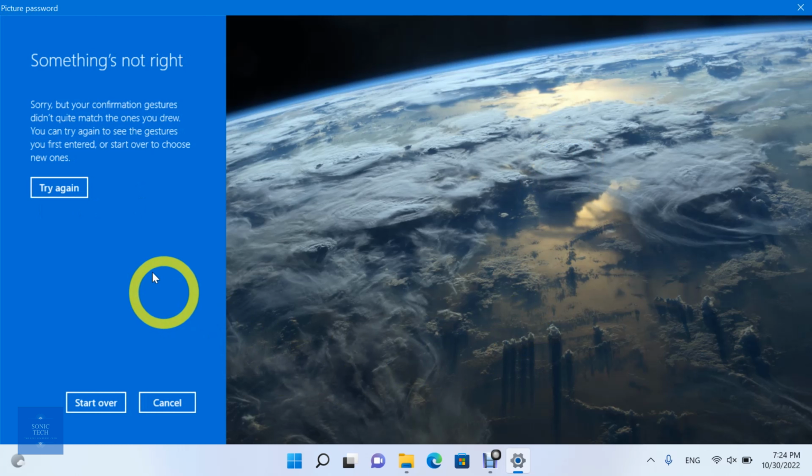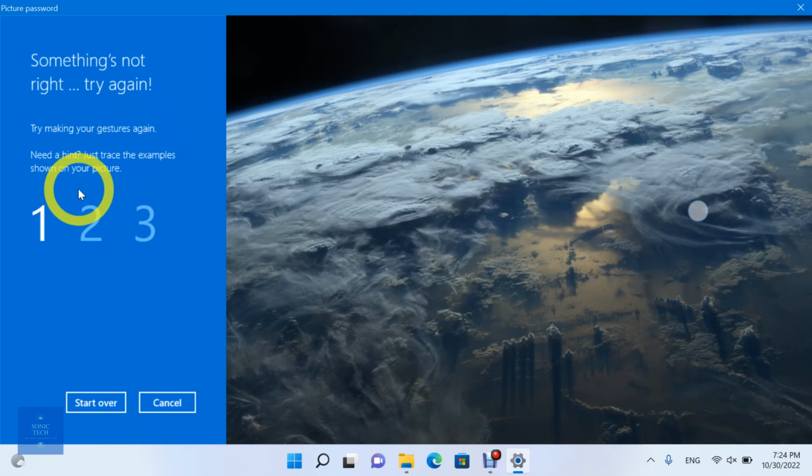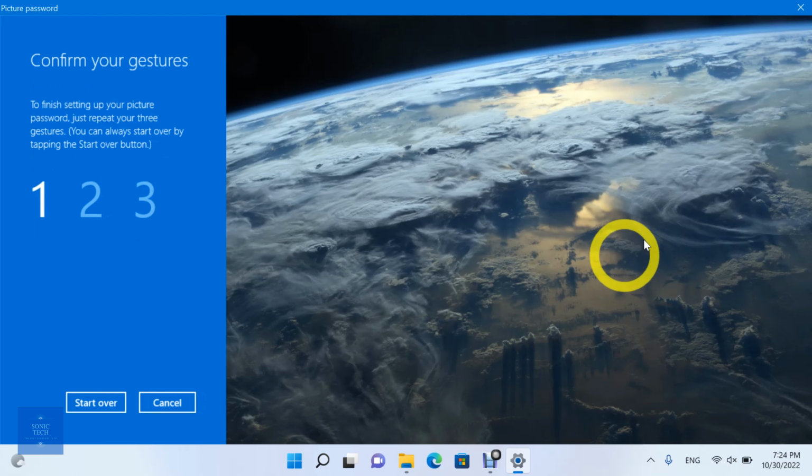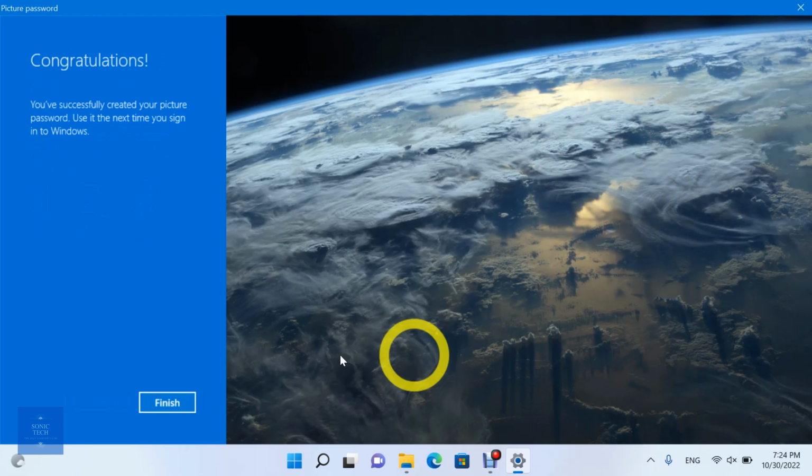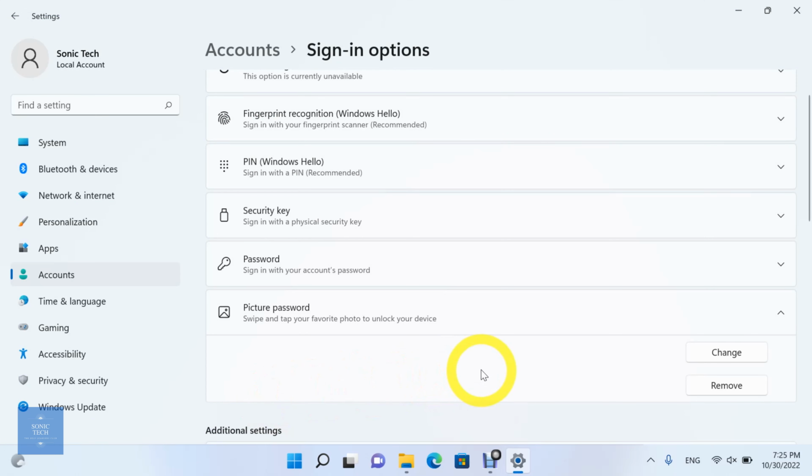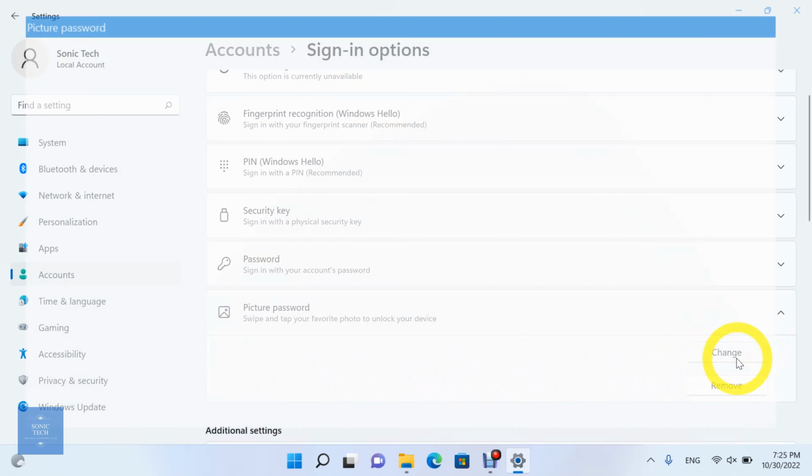But you have to remember the size, position, and direction of your gestures, and the order in which you make them become part of your picture password. After you finish, you can use it the next time you sign into Windows. You can also change the picture password or remove it if you don't want it anymore.